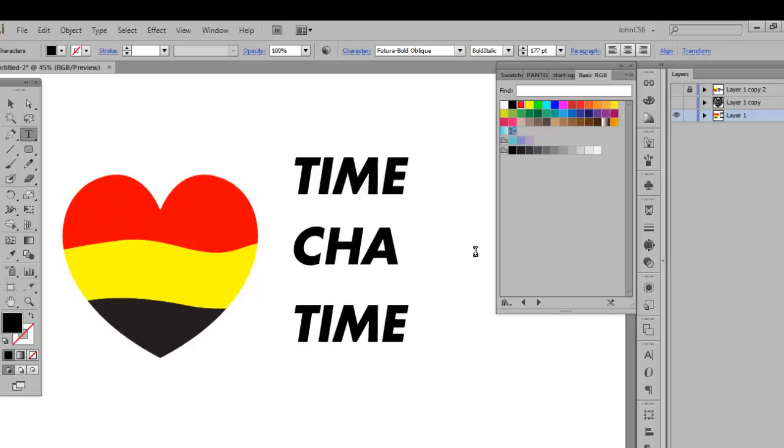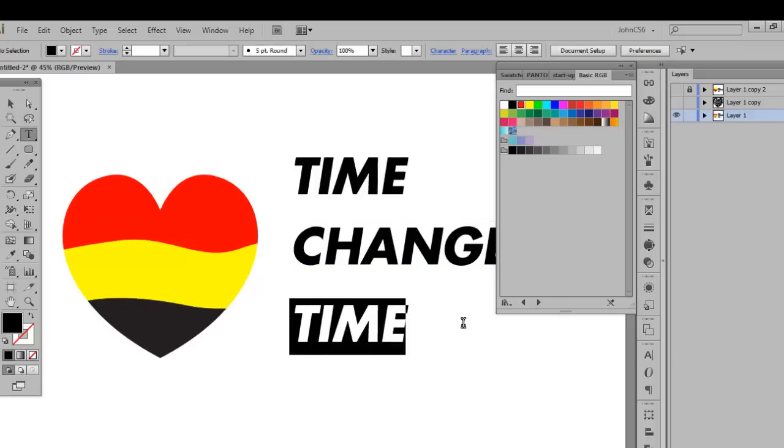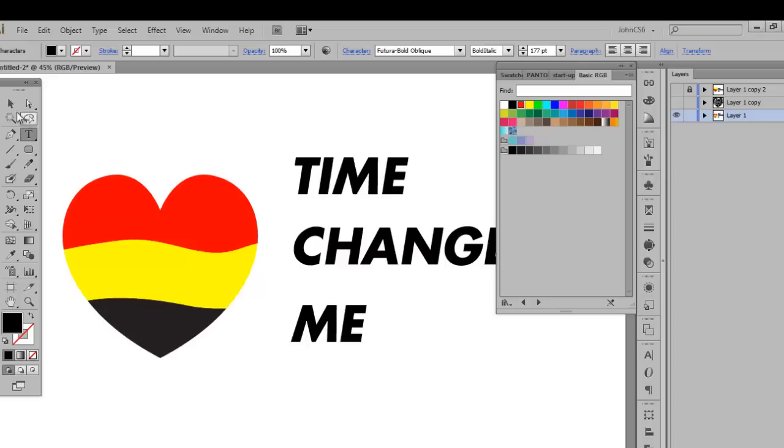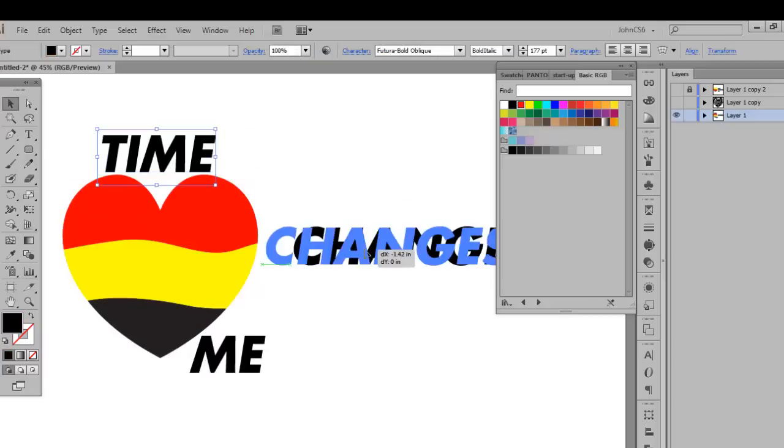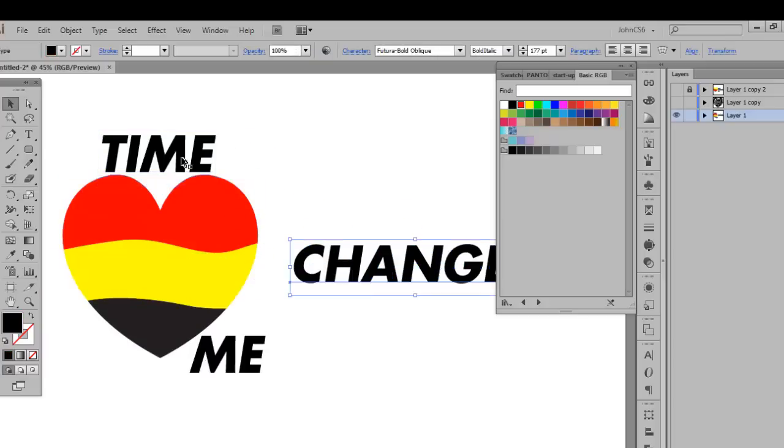So now what I'm going to do here is change the text. I'm going to use "time" for the top red shape, "changes" for the yellow middle shape, and "me" for the bottom black shape. "Me" obviously because the bottom is very small, so I don't have a lot of room for text. The top one I'm going to use for "time," and the middle one I'm going to use for "changes."